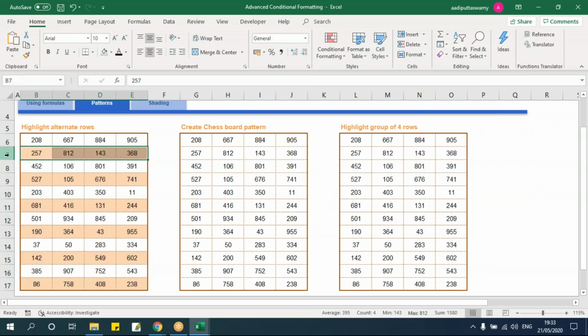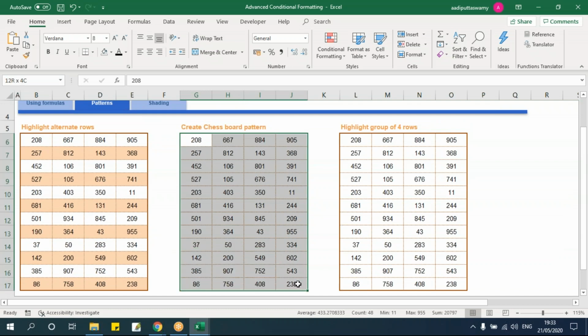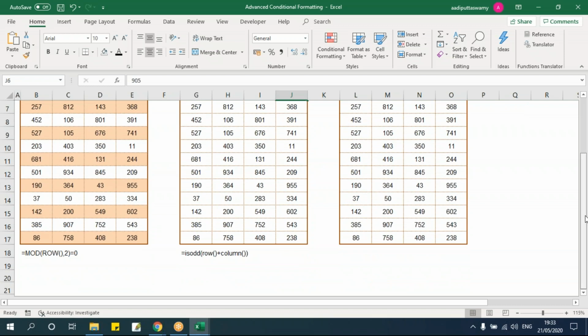So these rows which are odd, or say which are giving me the remainder 1, those rows are getting highlighted. Fine. Let's go to this. This is the highlight wherein I need to highlight like a chessboard. Say one cell unshaded, one cell shaded, one cell unshaded, one cell shaded, like this. So for this, we'll try to give a formula, say like this.